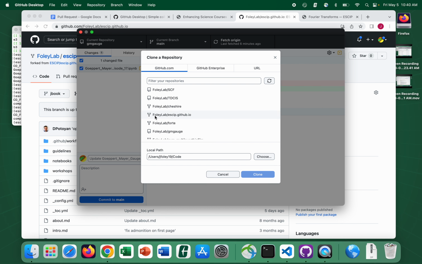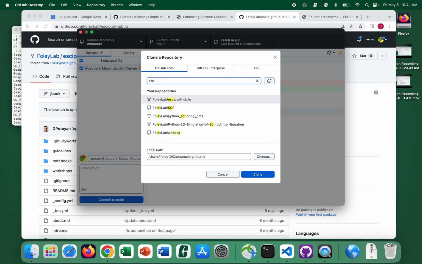And here we go. I have fullylab/eskip.github.io. If you have a lot of repositories, and I have a moderate amount, I'm sure there are people that have many more than me and people that have less. If you're having trouble finding a repository, you can start searching in here. So I just typed ESC and it's popping up, Fully Lab, ESCIP. Okay, so I'm going to click on that, and then I'm going to clone.